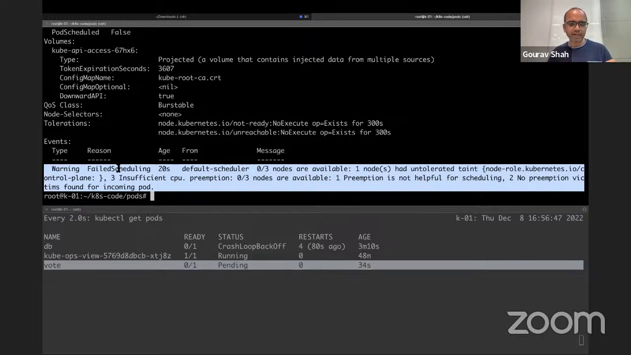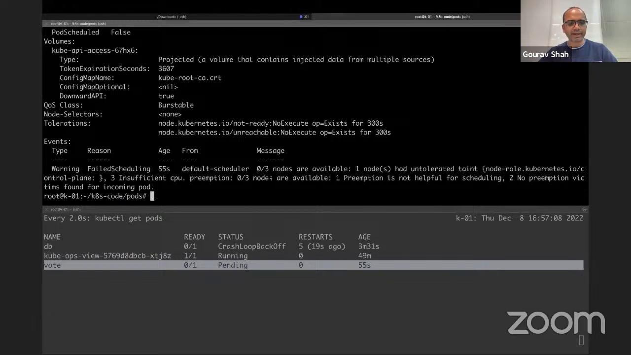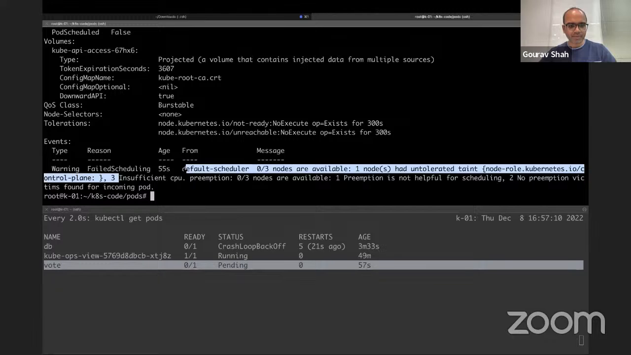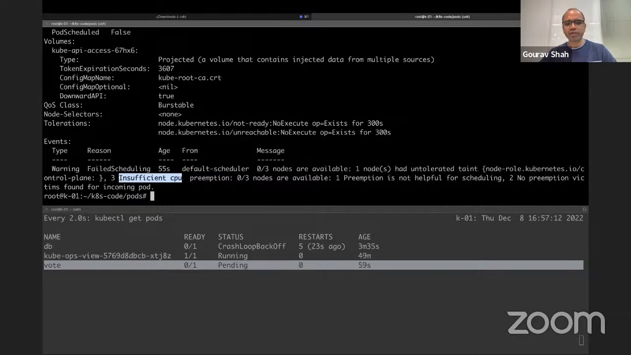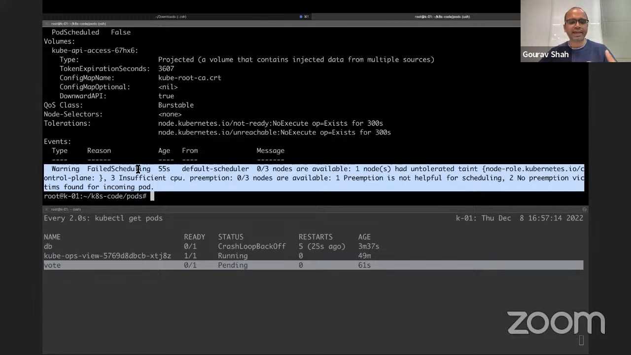Because if it says pending, most likely it has a configuration which is not supported, meaning, in this case, I'm asking for too many resources which are not available in the cluster, or it could be a dependency it is waiting for. In this case, it clearly tells me that this pod cannot be scheduled, right? Insufficient CPU. I'm asking for too much CPU, and that's why the scheduler says I cannot schedule this pod at this point of time.